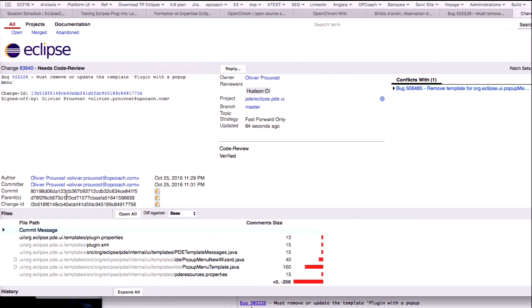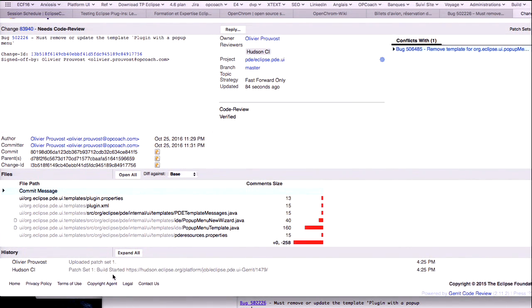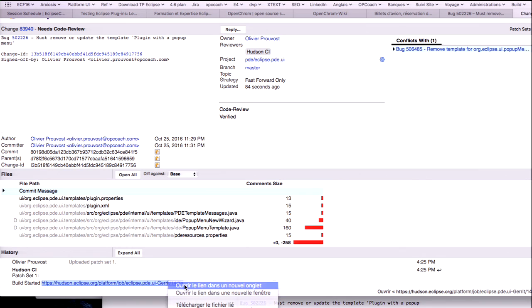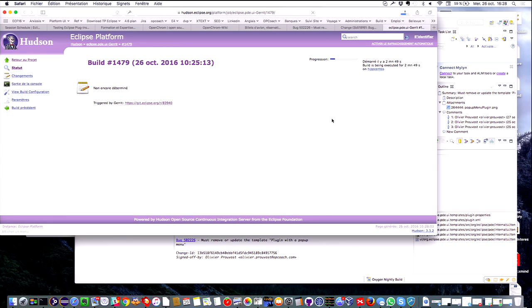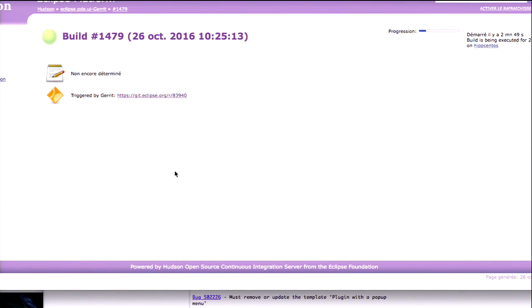So in this example, we have, of course, the story of the commit. So not a lot of things. And there is a build which is started here. So I think I can click on it. Yeah. And we can check that there is a build running on Hudson, and we have to wait that the build is finished and that it's okay. When the bug is verified by Hudson, there will be a notification, and the reviewer of the project will be able to set a +2, and the +2 means that the bug will be merged in the master branch.